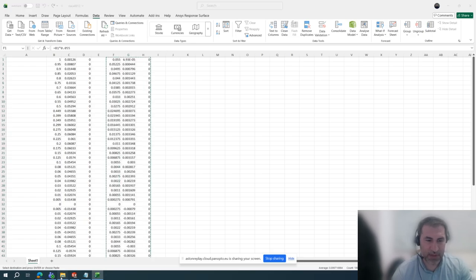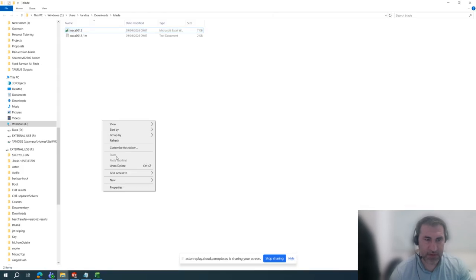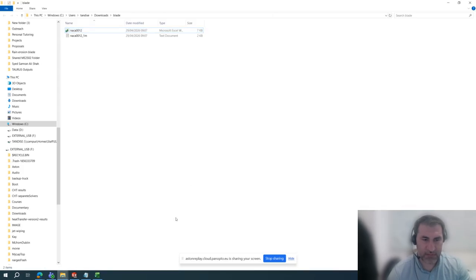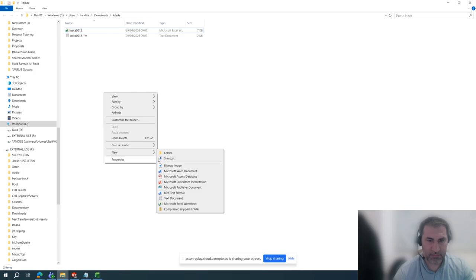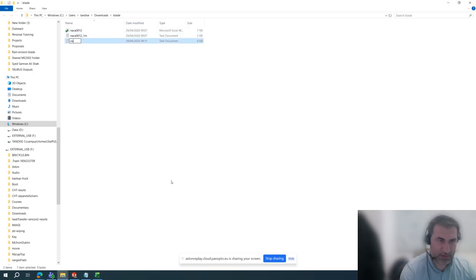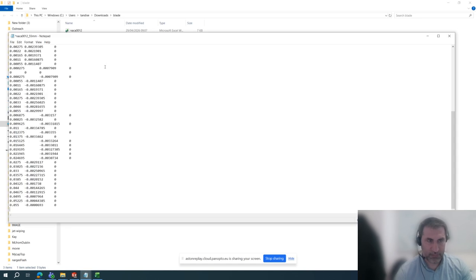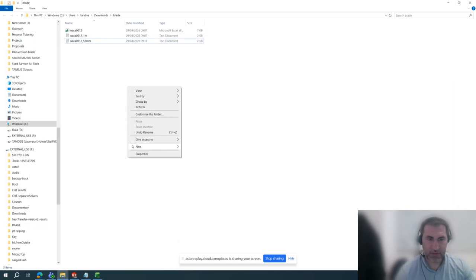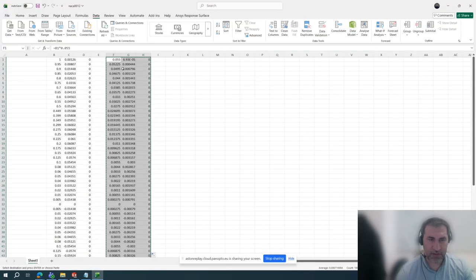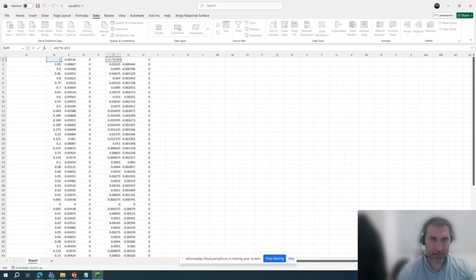I can copy and paste to a text file. Let's create a text file, call it NACA 0012 55 millimeter. Copy and paste it here. I can do the same for the other sizes. For example, the one at the tip was 20.